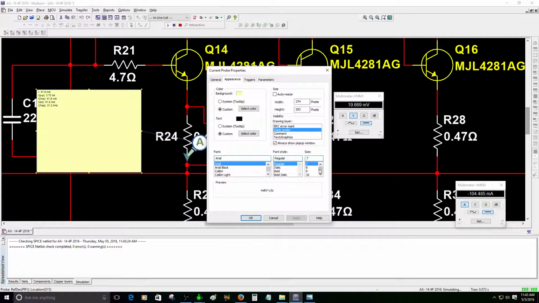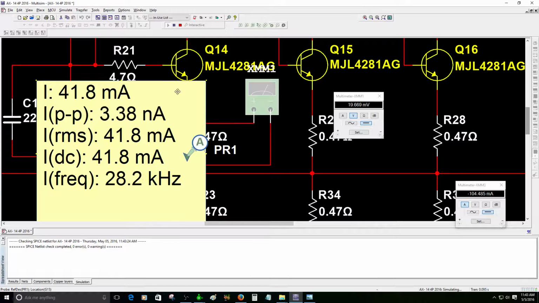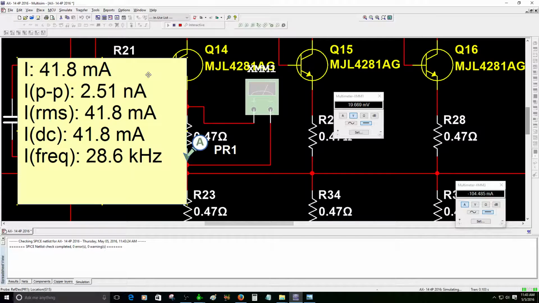Let me change the size of this. Oh, there you go, now you can see that clearly. We have peak to peak, it's changing a lot. Gotta wait. All right, RMS 41.8 milliamps. DC current is 41.8 milliamps. So that means I have to adjust it.